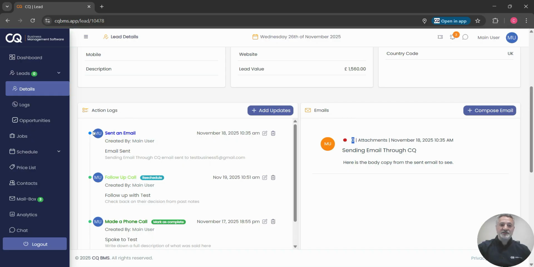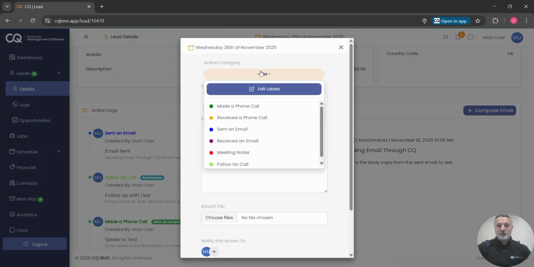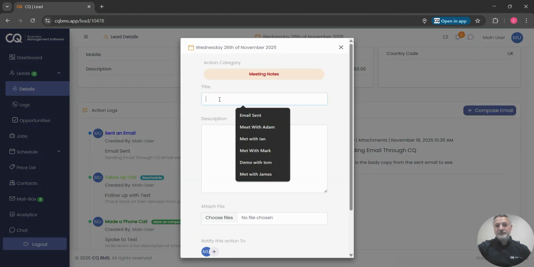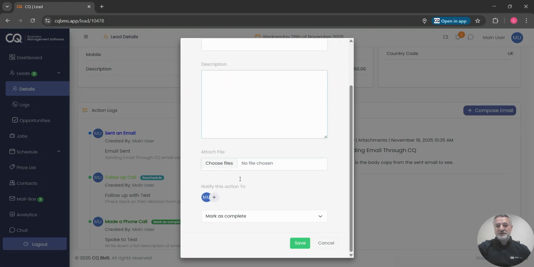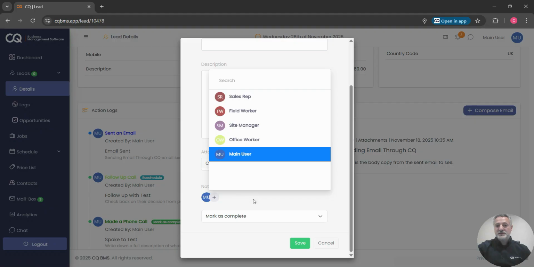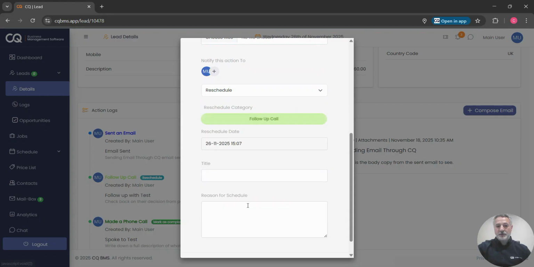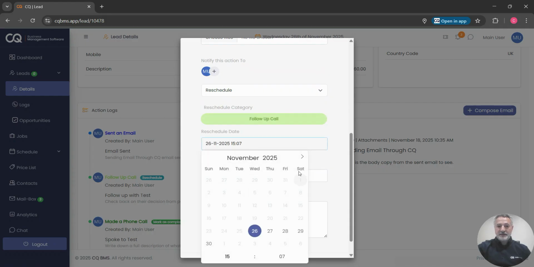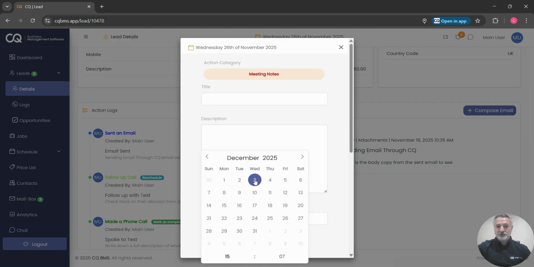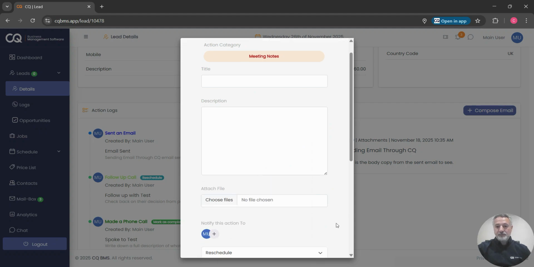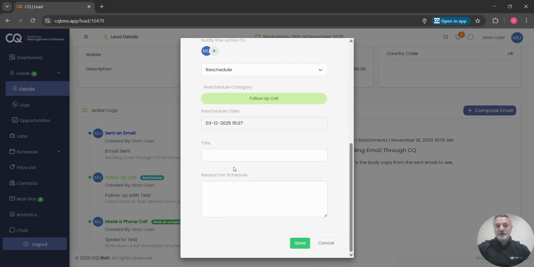Also, this pushes through to the action logs, and this allows you to store everything that you've done within this lead. So if you had a meeting, you'd come on, write your meeting notes, write what the description is, whether you need to add anyone else into this, or if it's for yourself to follow up with them. You can come in here, make a follow-up call, see what they decided, and then just move across, choose next Wednesday, choose a time, change the time here. The time will always start from the time that you're on now, and then you write what the title is and what the description is, and then the system will remind you that that's what you need to do.